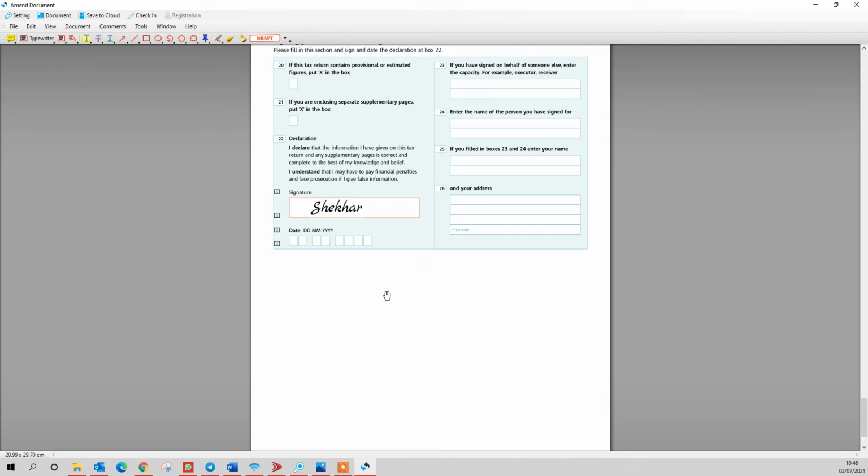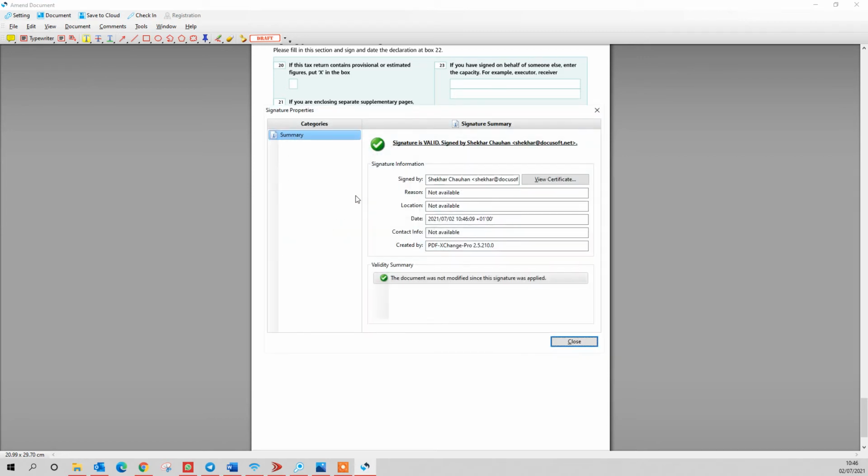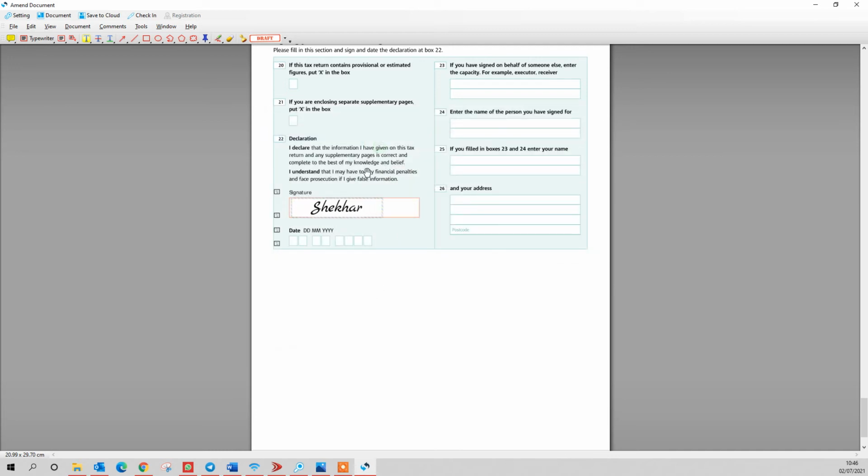What that also will do now, if I click on this, it will show me that the signature is valid, signed by Shaker, and if we've put a reason, location, it's got the date of when it was signed, and that will show up on any PDF viewer in the future. So it's got a proper signature certificate sat behind that document, so it's a proper signature within the system. So that was me signing for Shaker.